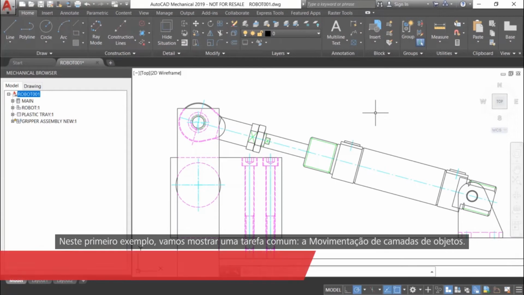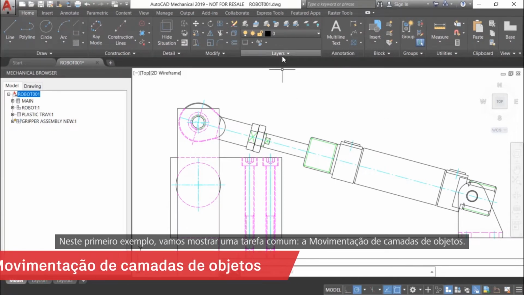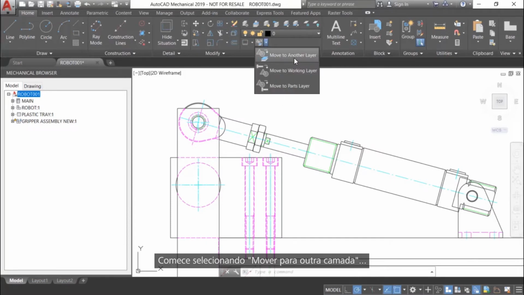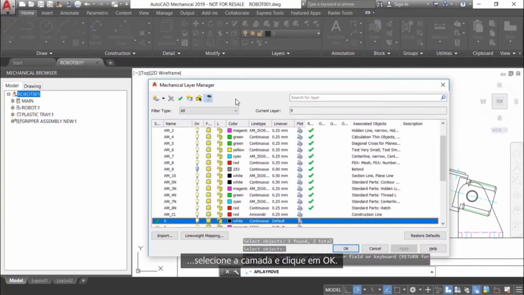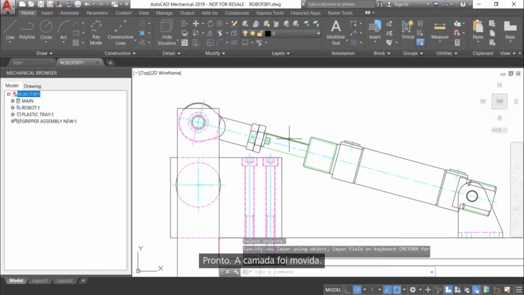For our first example, we're going to show you a common task: moving object layers. With the mechanical toolset installed, this can be done in just 3 steps. Start by selecting Move to another layer. Then select the object. And finally, select the layer and click OK. And simple as that, the layer has been moved.